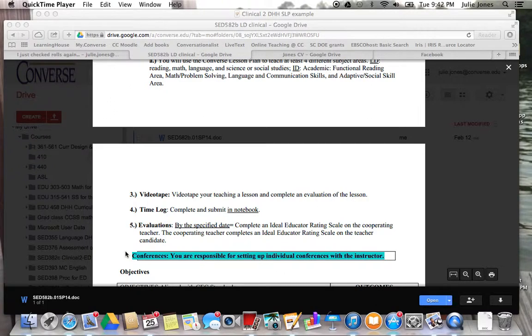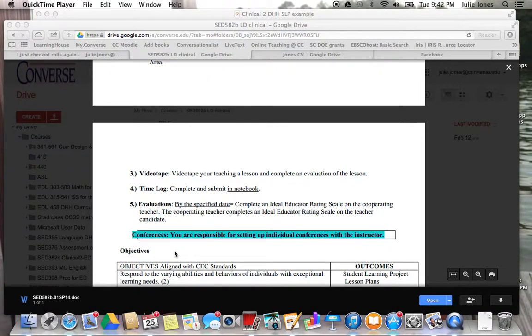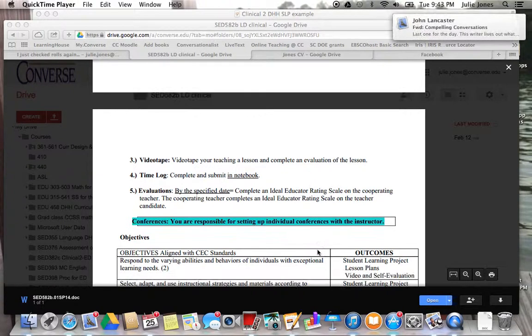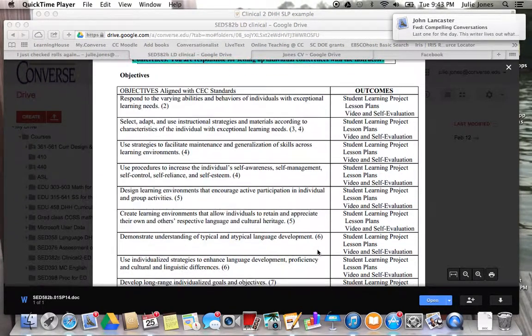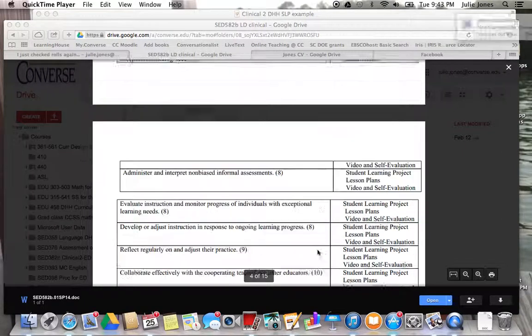Highlighted in blue here on the screen, it says you are responsible for setting up individual conferences with the instructor. That is just for if anytime you have questions, we're all an advocate for our own learning here. So anytime you have questions, please contact me so that I can answer them. I'll check in with you periodically to see how you're doing, but do get with me if you have any questions or confusion or anything along the way.